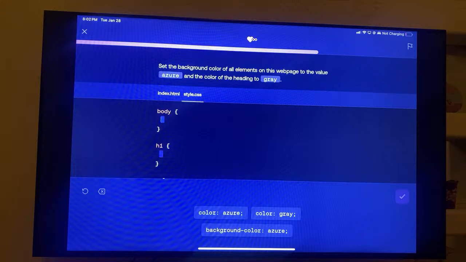Set the background color for our elements. Set the background color of all elements on this web page to the value azure. How do you pronounce this?